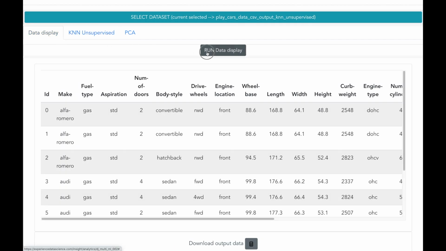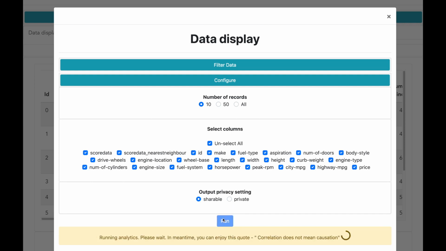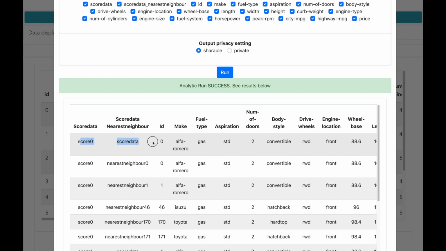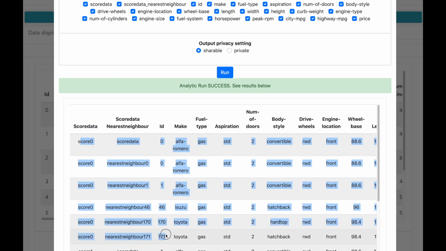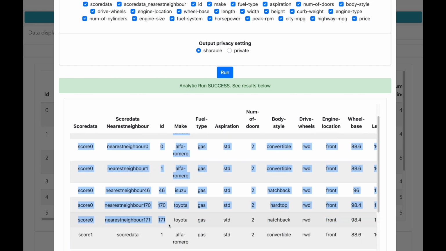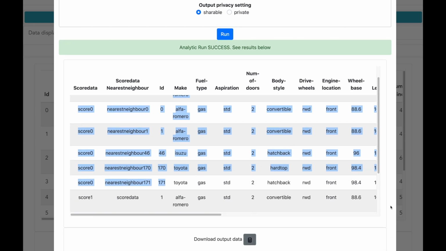So once again, I will select the data display tab. I will go ahead and select 10 records as well as all the fields and hit the run button. So here you see the first records which are available in this output. You see you have the score data as well as all the 5 neighbors which correspond to the particular score data. And similarly for the next score data and onwards.